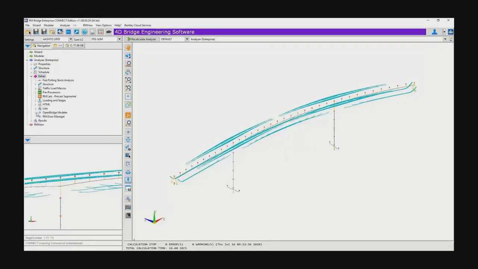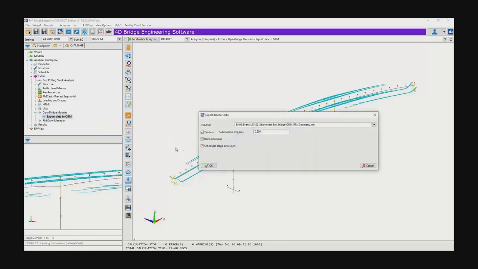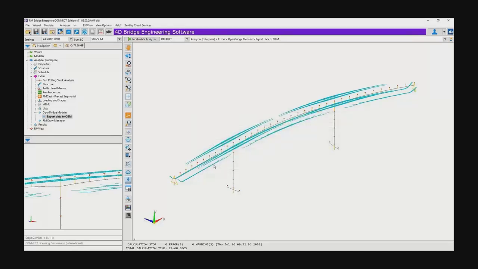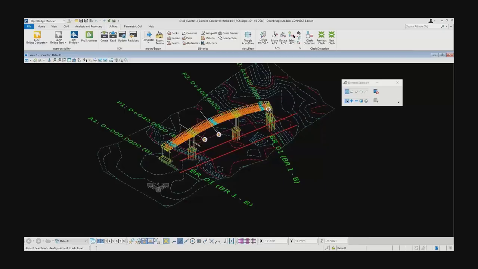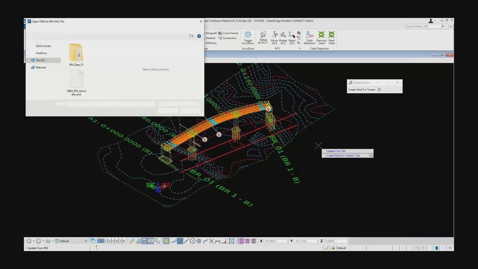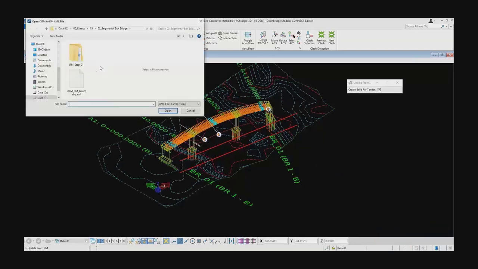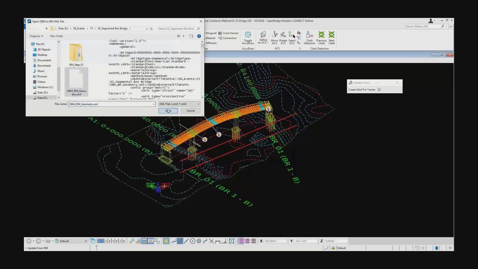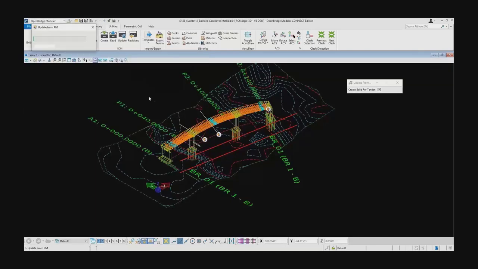OpenBridge will generate XML file for levers and tendon profile. And close the RM and select the update button and select the XML file in OpenBridge Modeler. Then actual tendon profile will be updated.